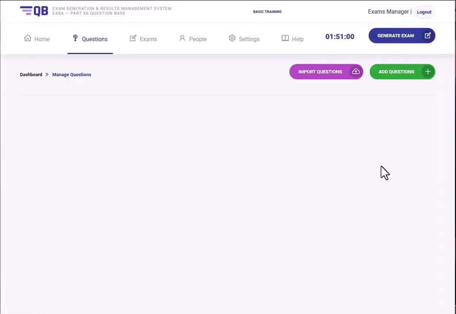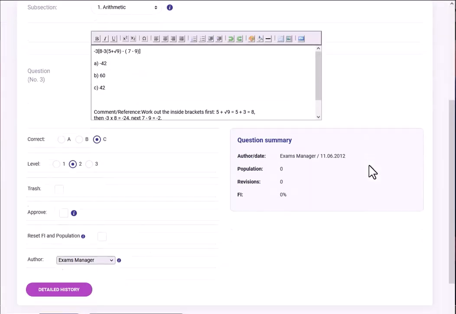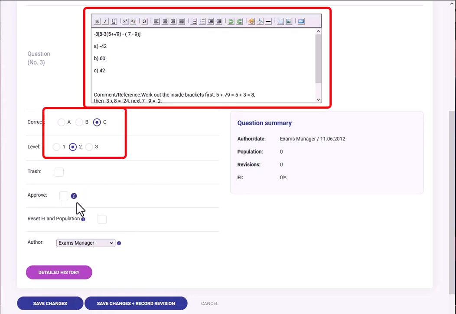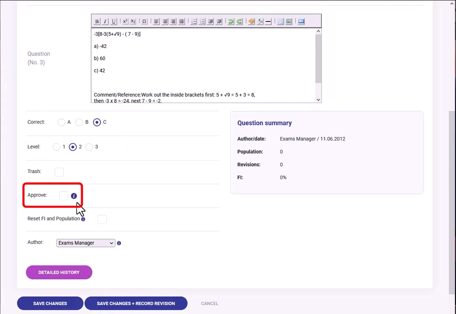Click the edit icon. The edit question page opens. Here you can see the author of the question. You can also see the approve box. After a review of the question, that is, a check that the spelling and grammar are correct, and that the question level and correct answer are correct, we can proceed to put a tick in the approve checkbox.